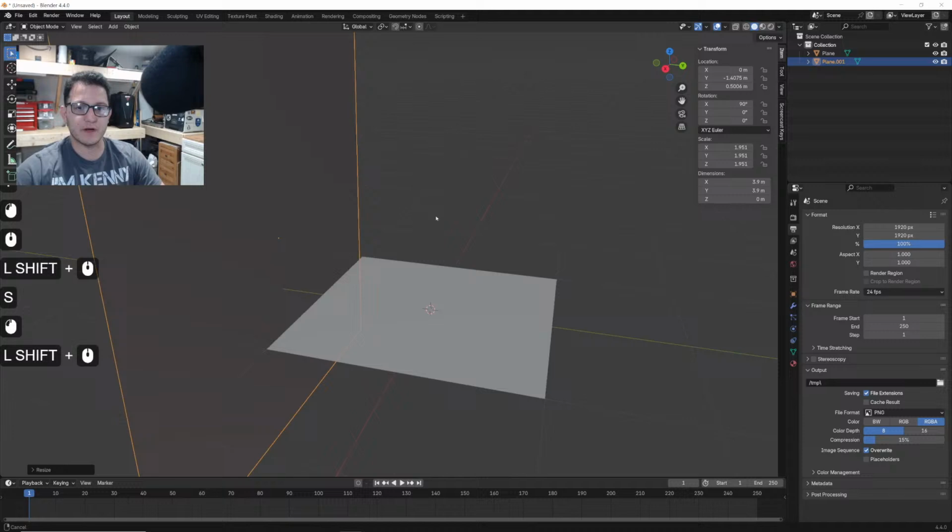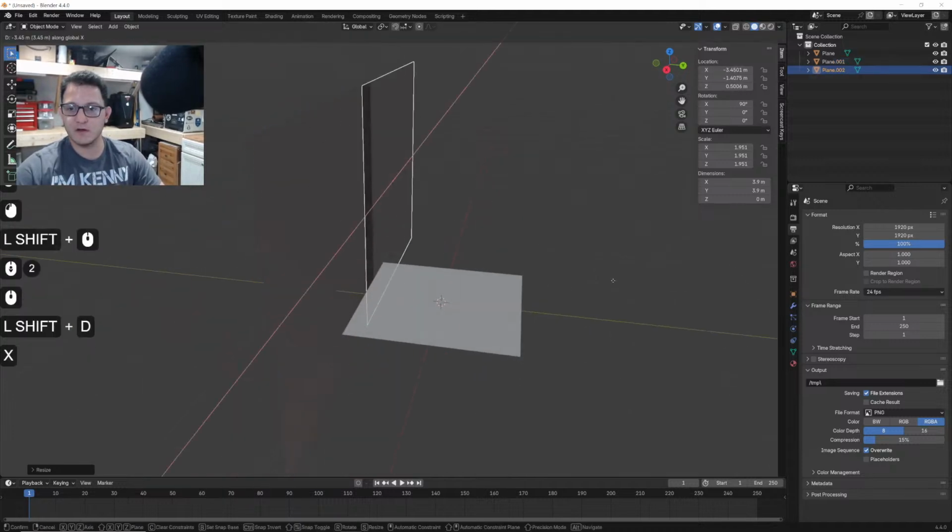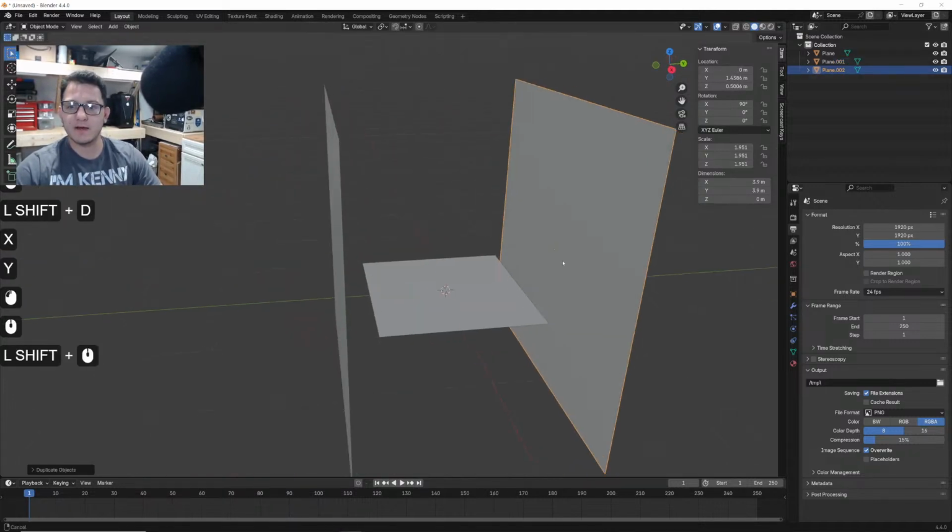I'll scale this out quite a bit so we have room for our reflector, and then I'll just duplicate it on the Y, and there we go.